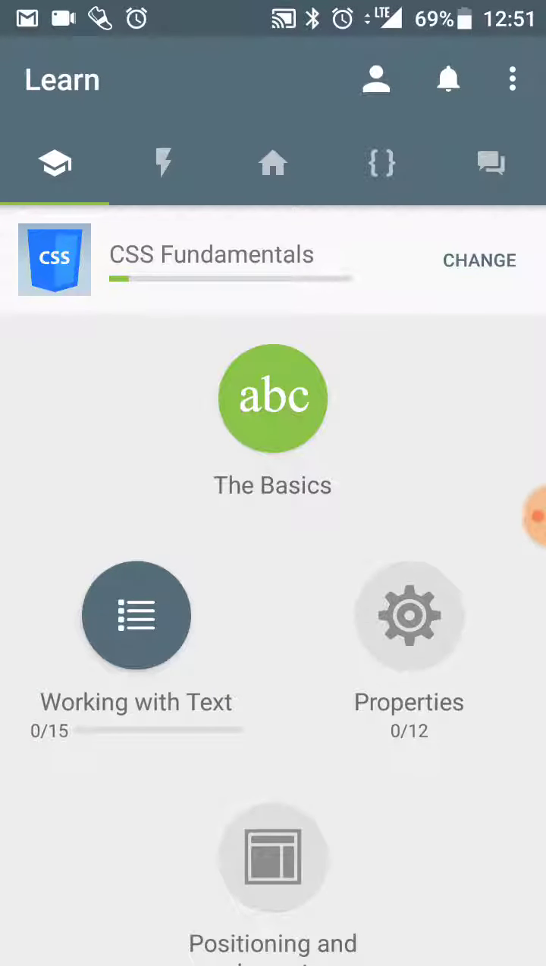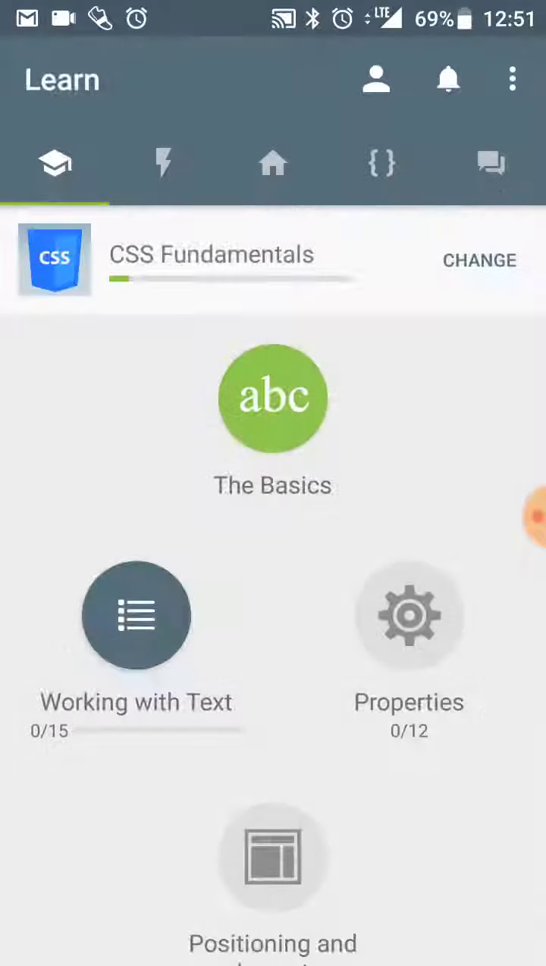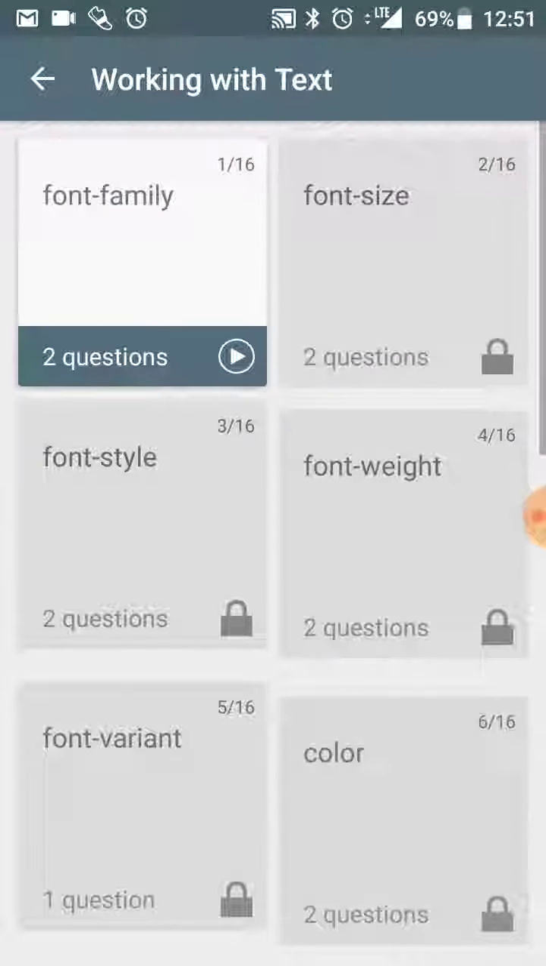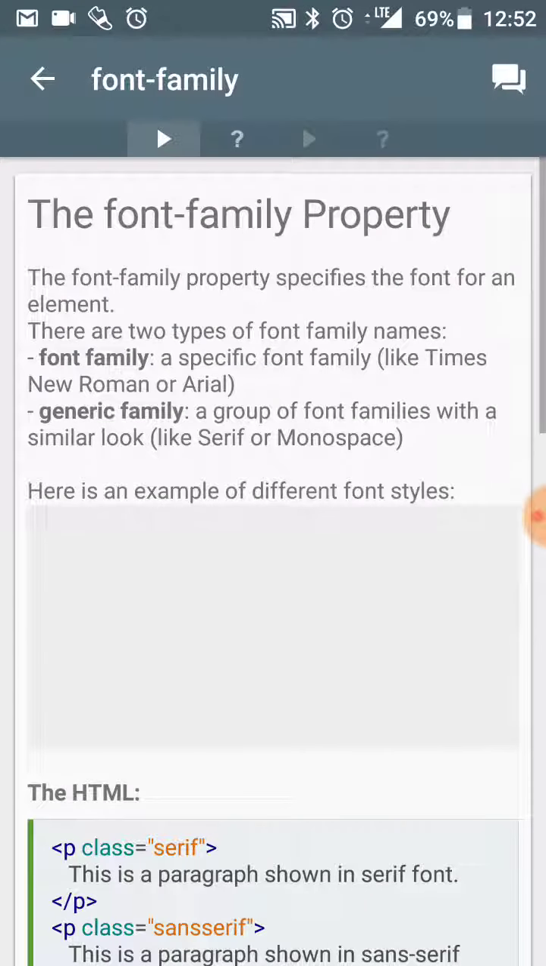Okay, welcome to this practice run on CSS. Well, not a practice run, but a CSS lesson on working with text. Let's start with font family.